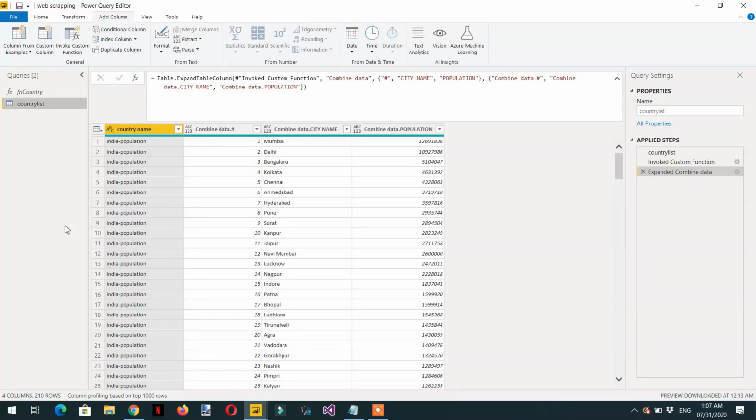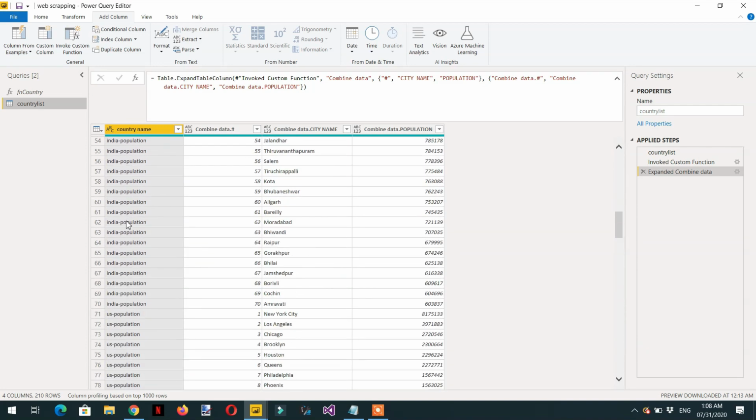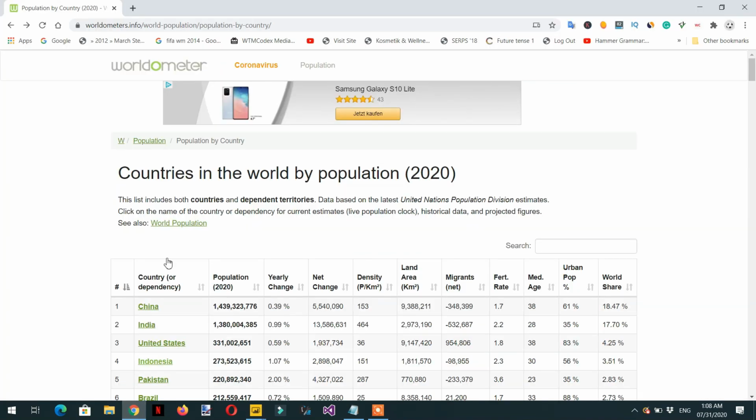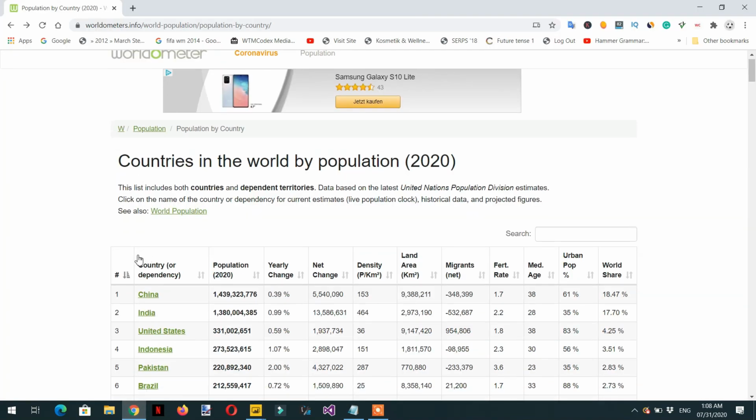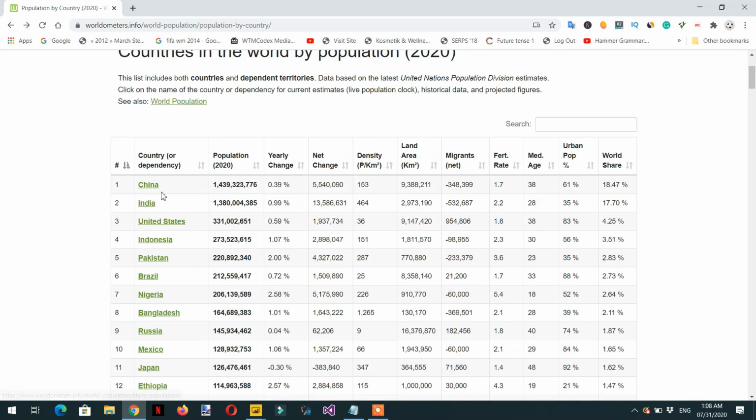In the last video, we have seen how we can do web scraping, and we have combined some countries in one table, like India, Pakistan and US population. So in this video, we will do the second part. Let me show you the website again. So here you can see we have different countries' population, right?